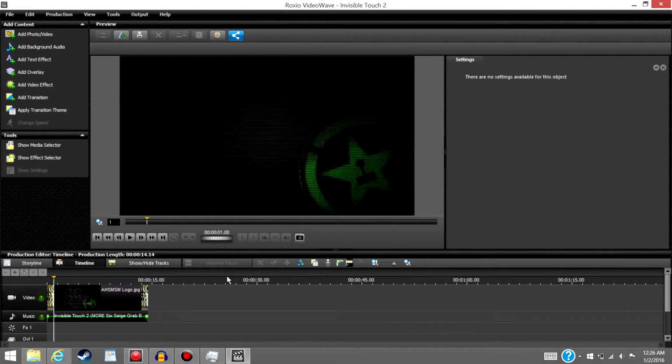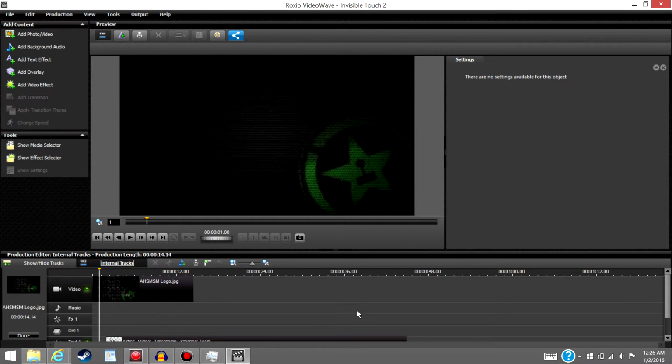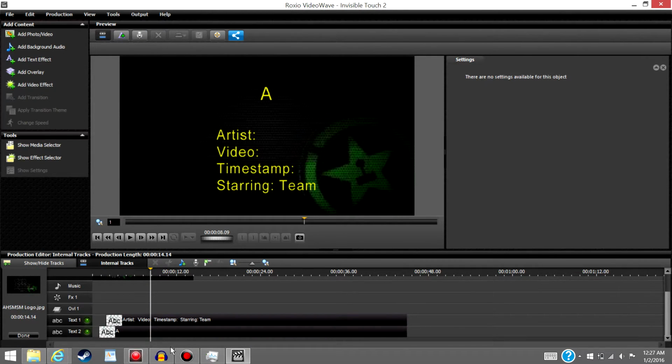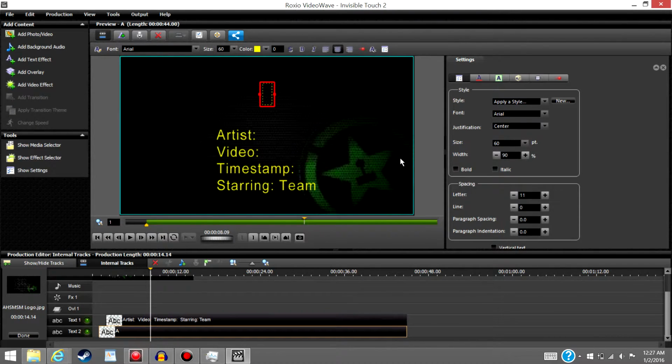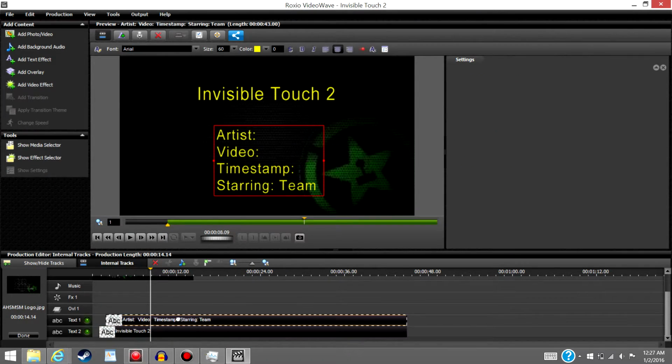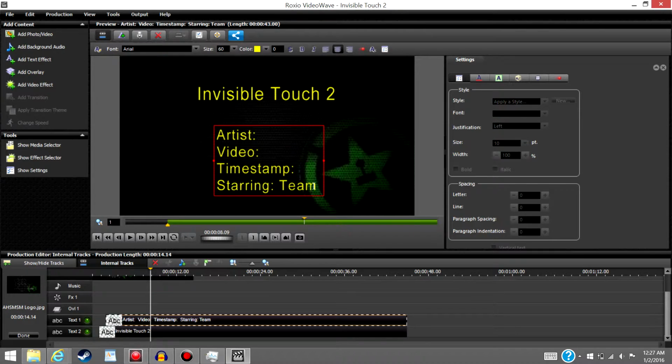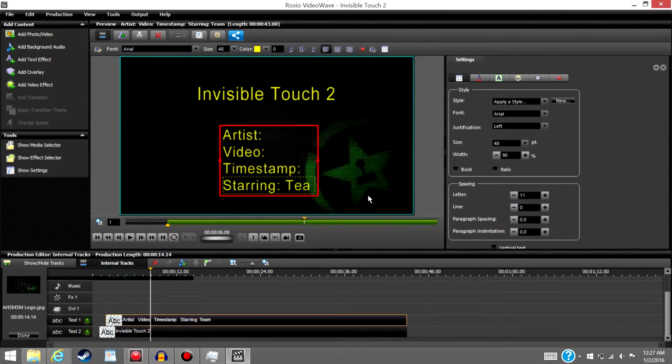Wonderful. We will go to the internal tracks, and we will do our text slide. So you can see that I just have a basic template that I edit every time. So we will call this Invisible Touch 2. Did I spell that right? Yes, I did. We will then go down to here, and oh, I actually have team in there. I don't want team in there because a single person did it this time, and that was Mr.